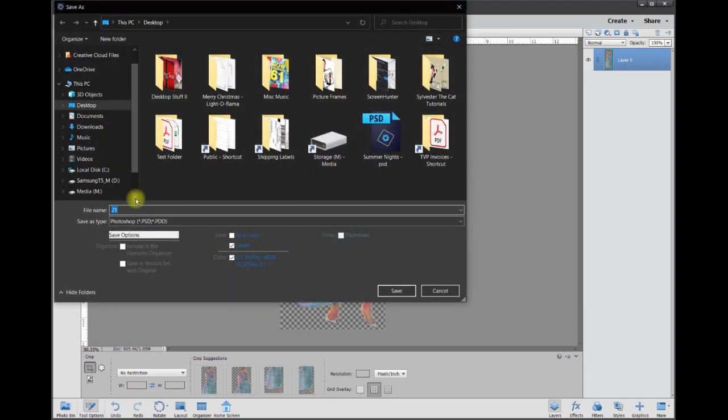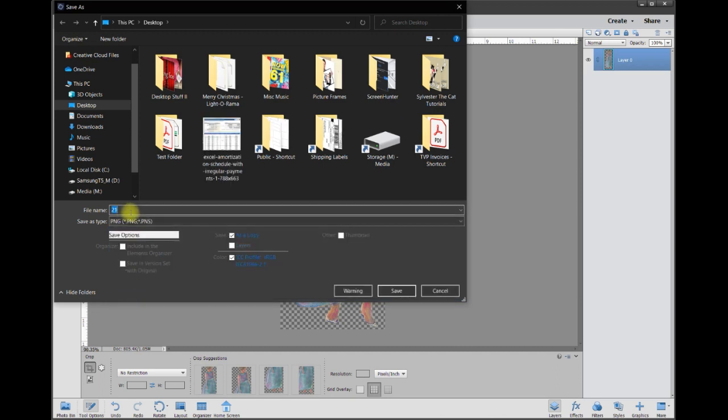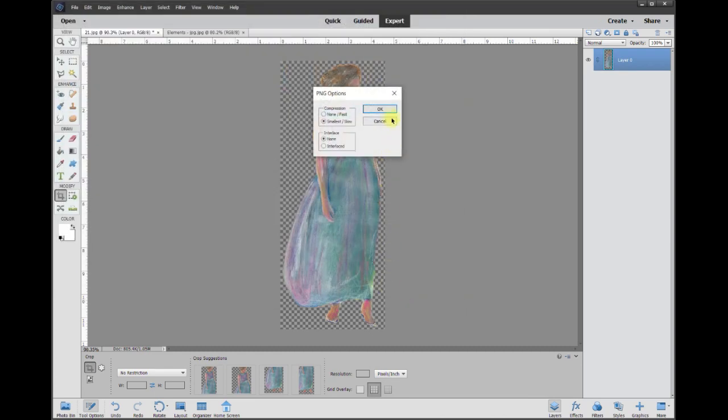Save as. Go down here and choose PNG, and that's pretty much it. Woman sketch, and it is saved, and that's all there is to it.